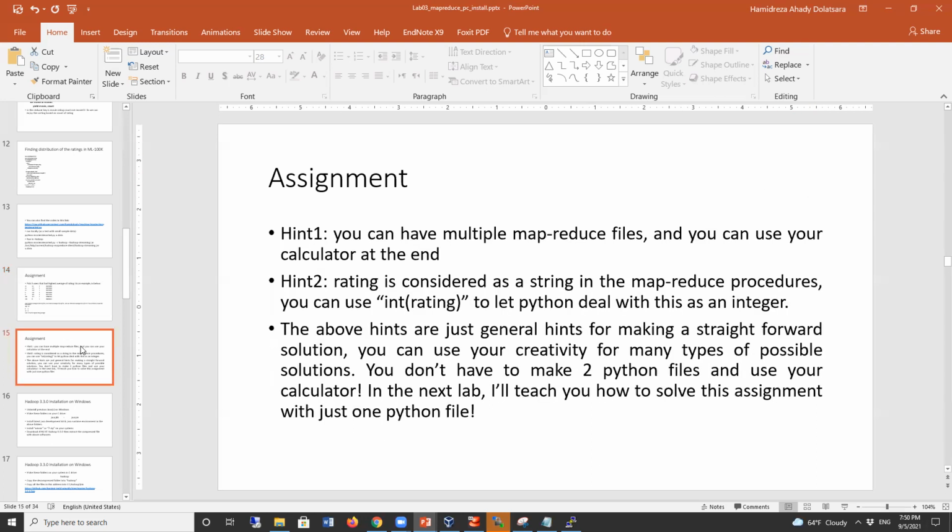First of all, you can use your calculator. I know it's a little challenging, so if it's very tough for you to make it in one file, you can have multiple MapReduce jobs. As you saw, we had 2 reducers, but you can add more. For a rating to be considered an integer, because you want to do calculations, you can use the int function. Let's say a rating of 3. The rating is usually a string. If you put int, you convert it to a number.